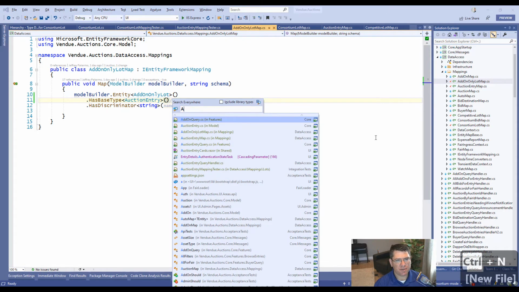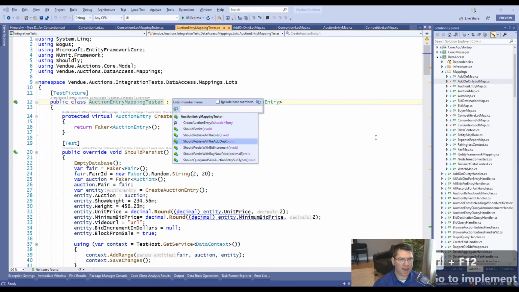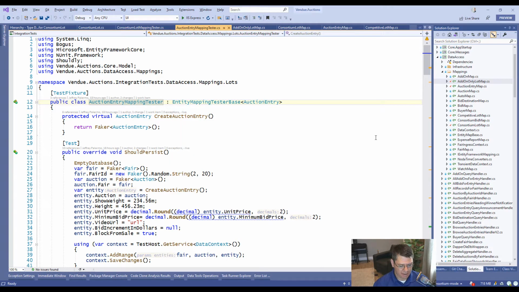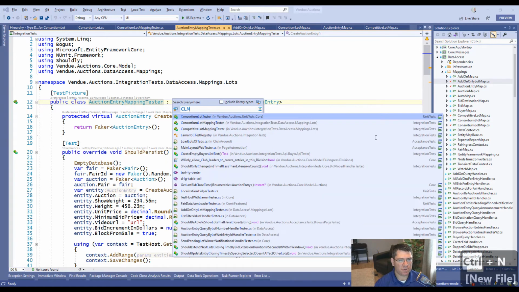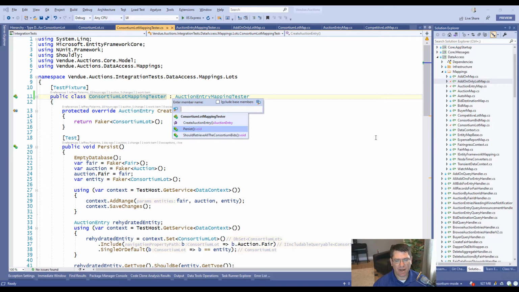So I'm actually going to go to auction entry mapping tester and Control F12. Notice that I have six different tests, and over in consortium lot mapping tester, I only have two tests. However, because consortium lot is an auction entry, that means that all of the different queries and all of the different persistence and rehydration scenarios that work in auction entry should work for a consortium lot. So do I have to duplicate those tests? The answer is no, and this is how.